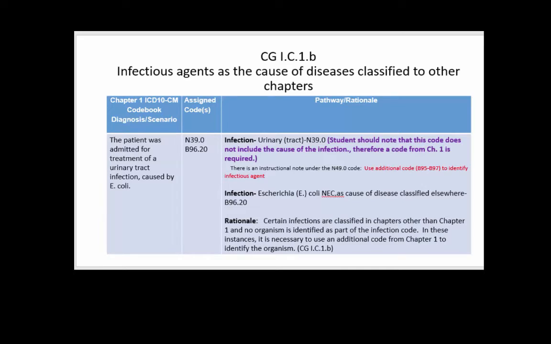E. coli is causing the infection, but our code N39.0 does not include the cause of the infection. So we would have to add that code. There's also an instructional note under the N39.0 code that says use additional code B95 through B97 to identify the infectious agent. If we look under the main term infection, E. coli as the cause of disease, classified elsewhere, B96.20, that would be the organism code. So now we know what the infection is and what's caused it.